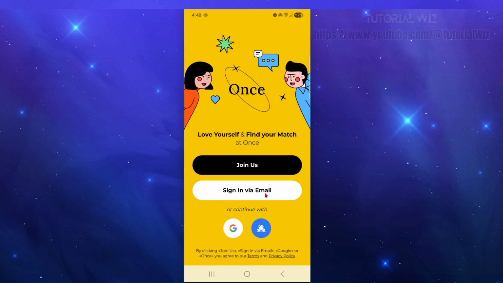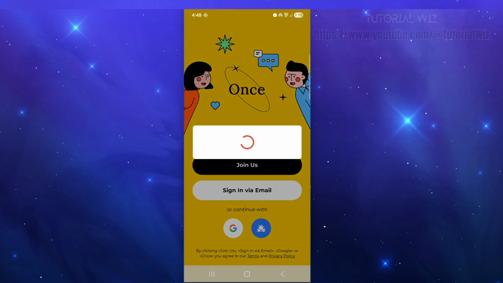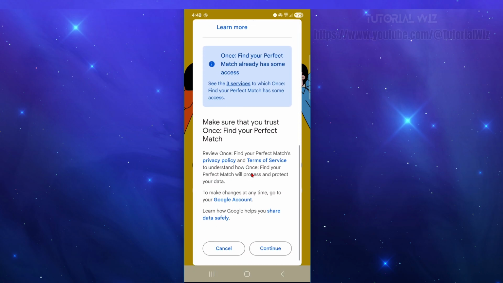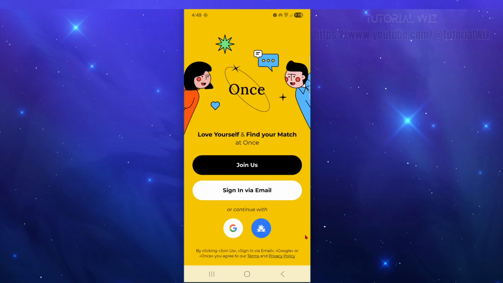We can sign up via email or Google, and I'm not sure what that other one is, so I'm going to use my Google account. I'm going to agree and share to that. Now I'm going to select all, click continue, and then on the next page we need to complete our profile by adding in a profile picture and all that good stuff.